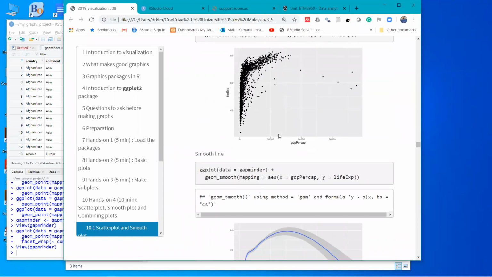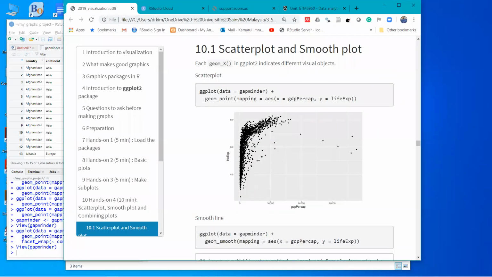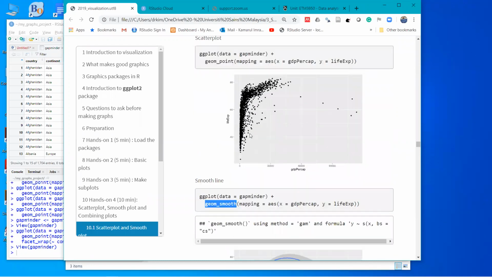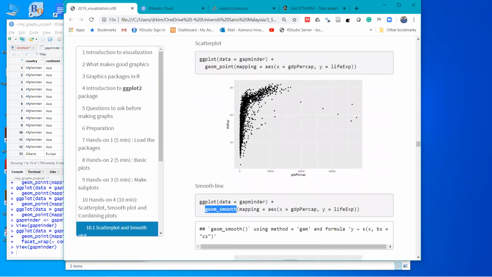So we have done this. Okay, this is a scatter plot, geom point. It means that you got point, point, point, dot, dot, dot, like this. And this is a geom smooth. Geom smooth will convert this from points to a smooth line. All right.